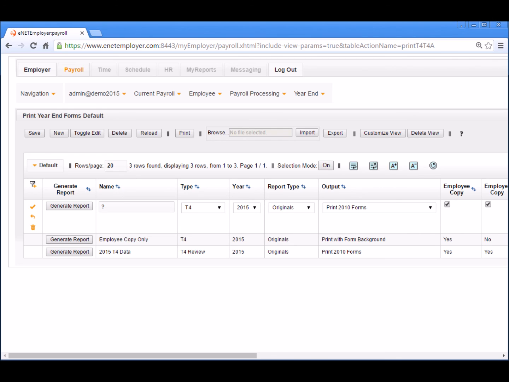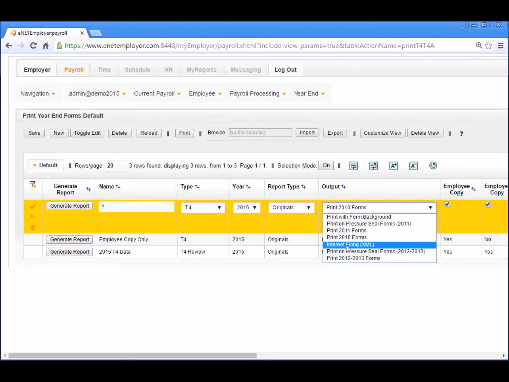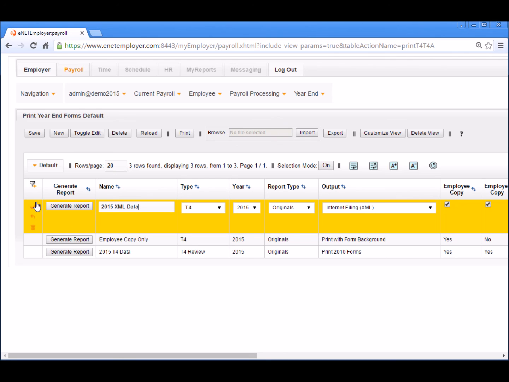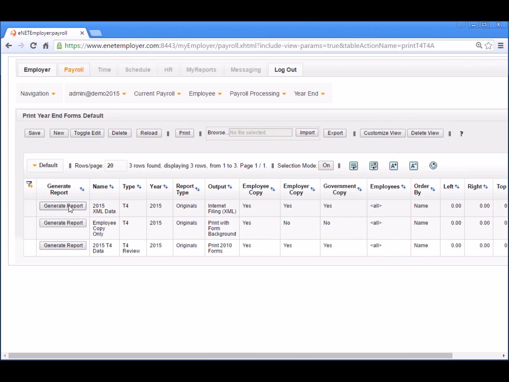The final step in our lesson will discuss how to create an XML file if you plan to use the CRA's Internet Filing Transfer Service. To begin, we can either insert another report row into the table, or simply use the current report row that we inserted earlier. Let's use the existing row. Again, we'll ensure that the T4 option is selected in the Type cell, and then we'll move to the Output folder and choose Internet Filing XML. Then we'll move to the Name cell and we'll save the settings and generate the report.